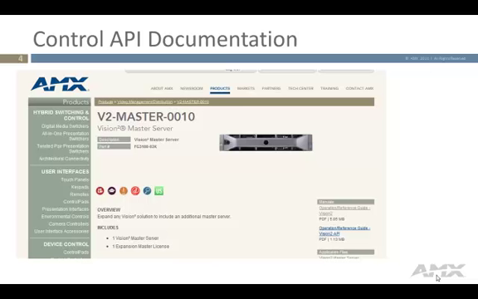So where do you find out more about what you can do with that Control API and how it works? Well, if you go to amx.com and you go to the master server web page, you'll notice now that we have an operation reference guide that is specifically for that programming interface.